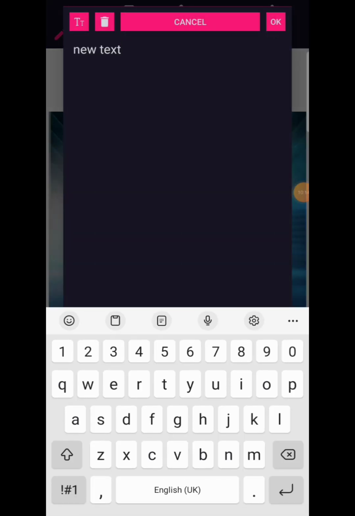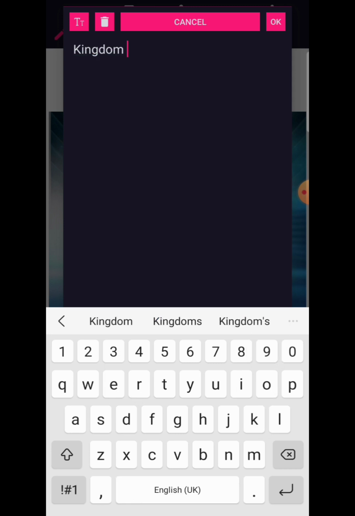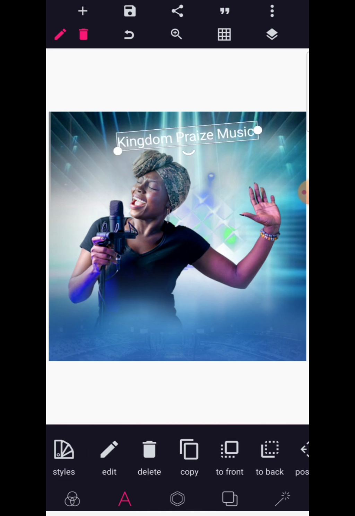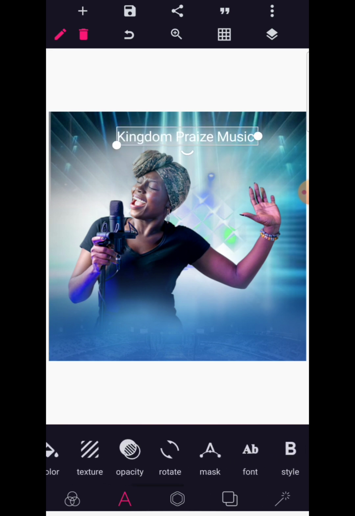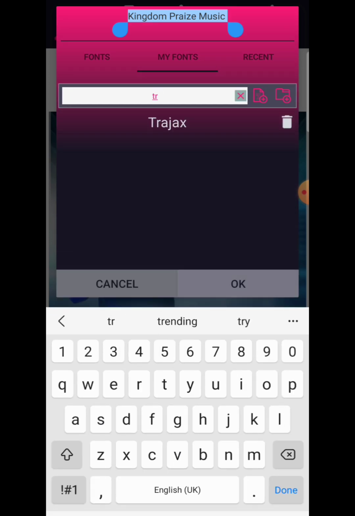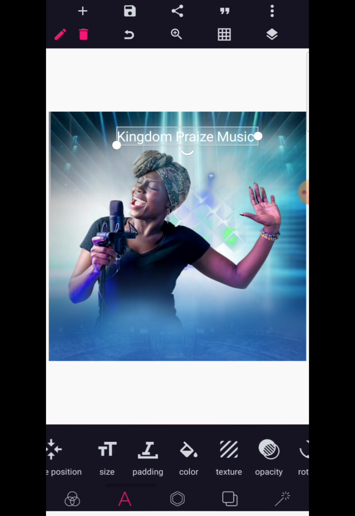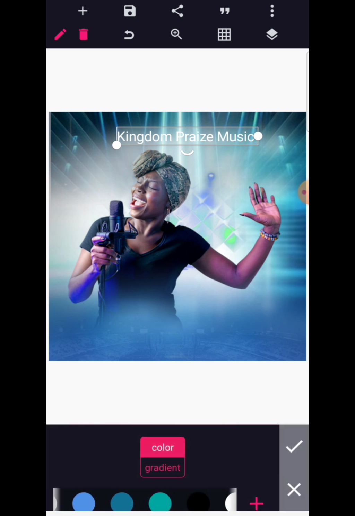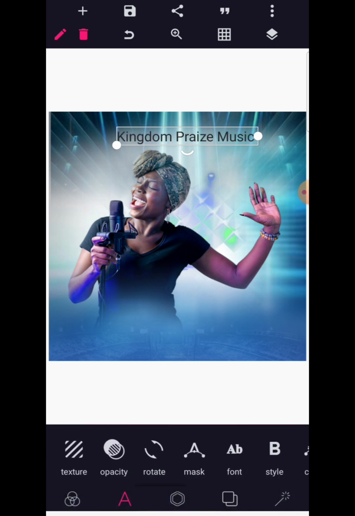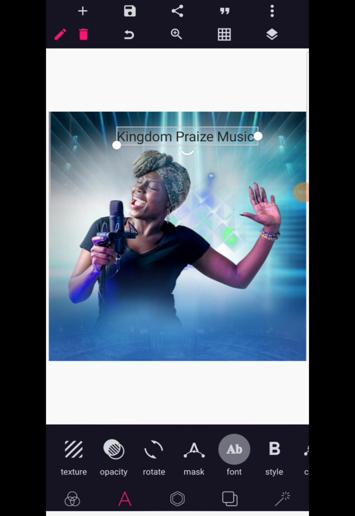So after clicking on new text, just write Kingdom Praise, Kingdom Praise Music. So we have this, and we're going to use a font called Trajax. It's kind of a sans serif font I would love us to use for our write-ups right here. So we're going to give the color of this a black color, because even the lady's dress is black too, so we can just maintain that form of harmony. And I've already chosen the font.